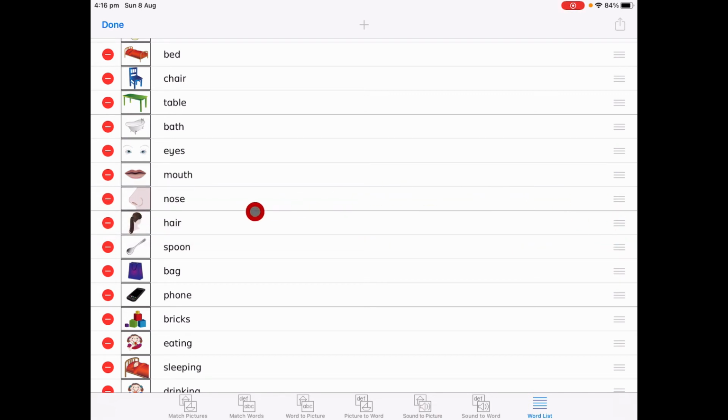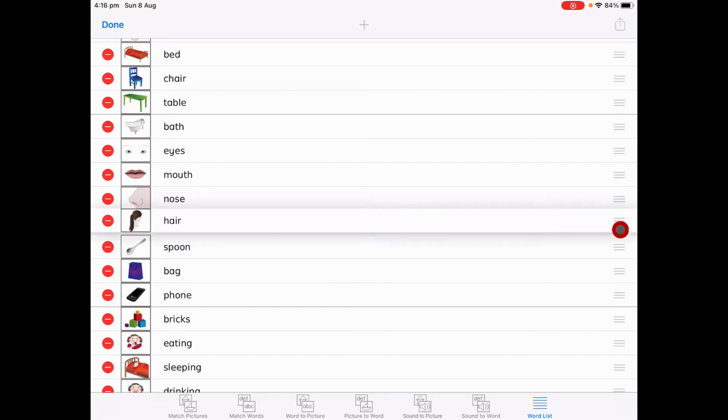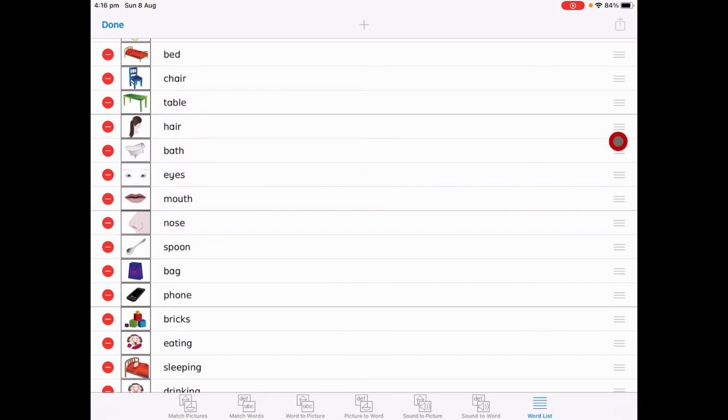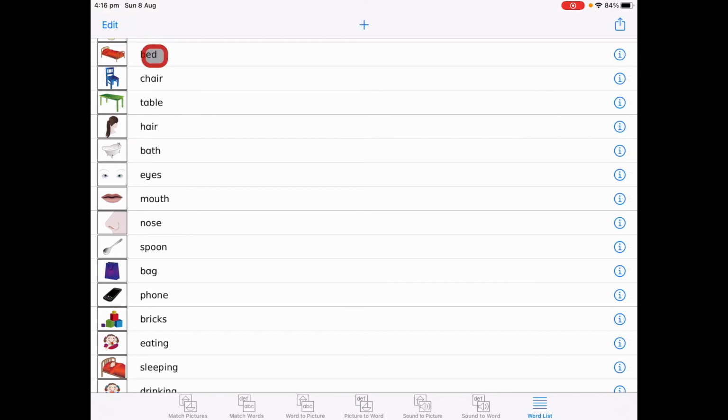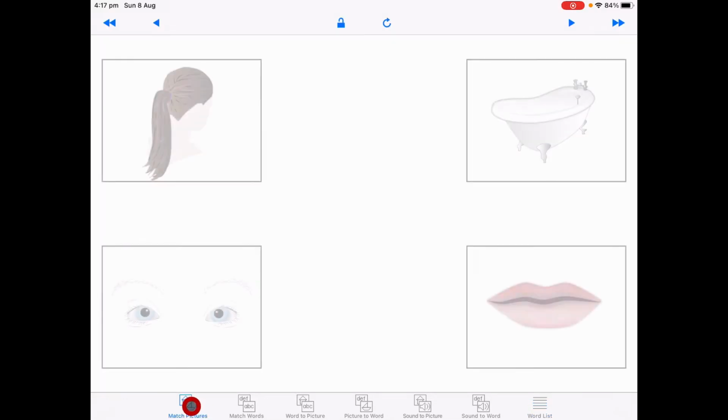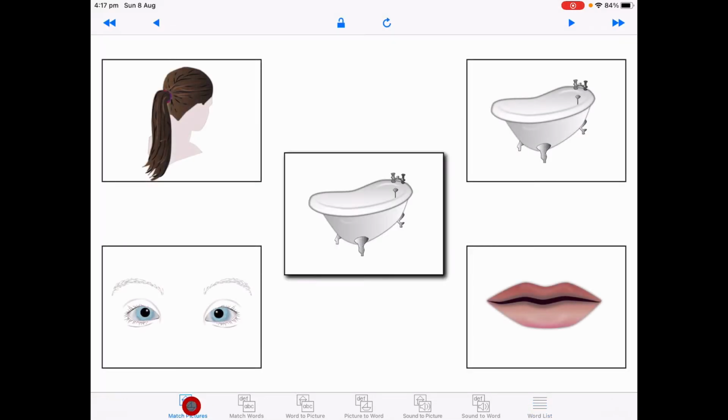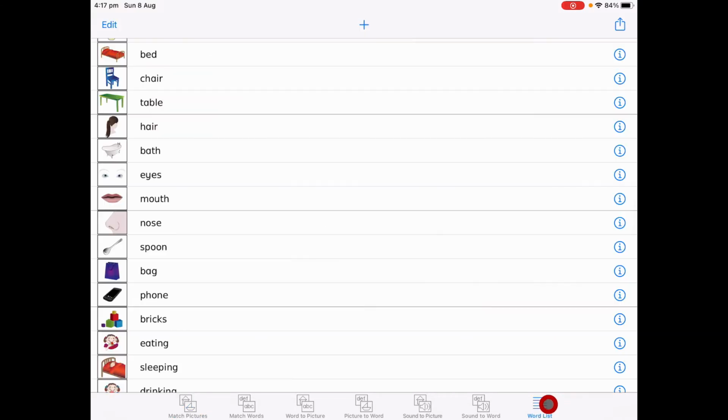So if you wanted to have, looks like we've got a bath with eyes, nose and mouth. So something's gone on here. So hair is probably got to be in that set here. There we go. So they've got slightly out of sync. And then click on done when you're happy with that. So whichever one you click, when I click on here, you can see it goes straight to those. Bath. So it's very simple, really simple to use.